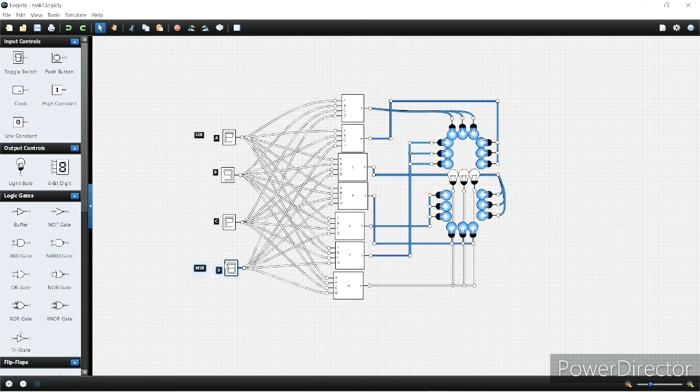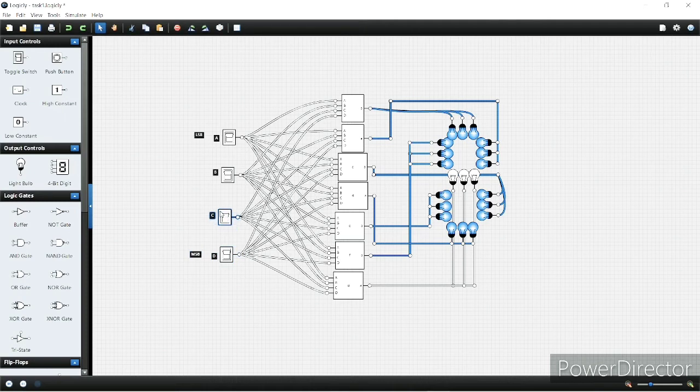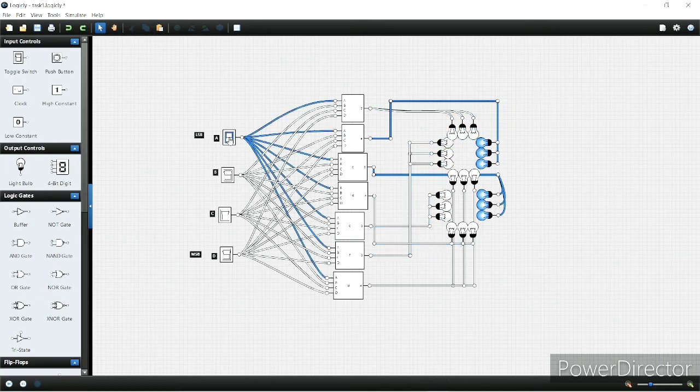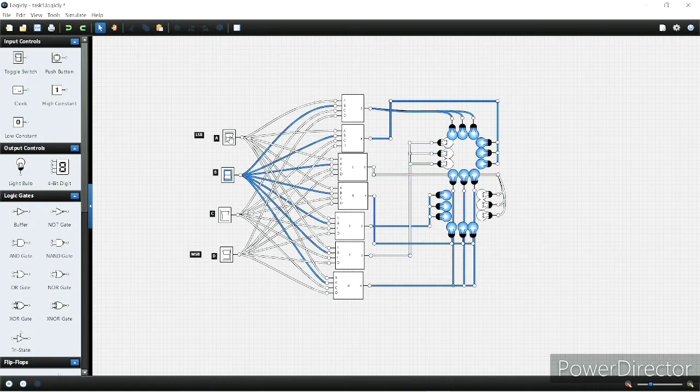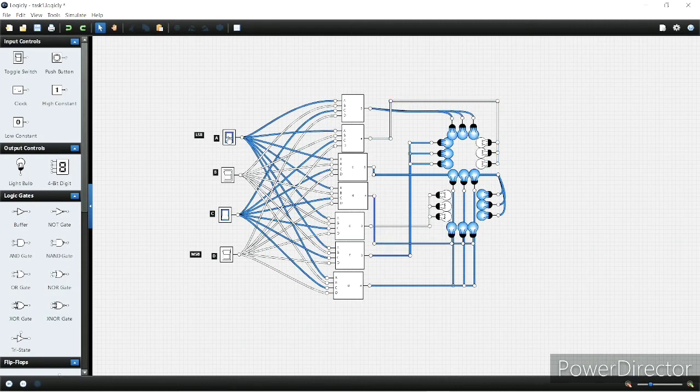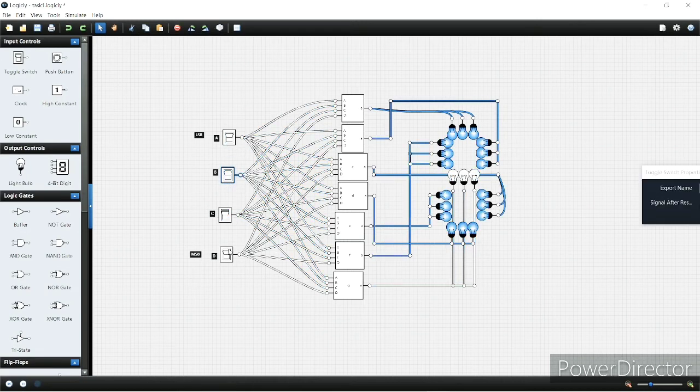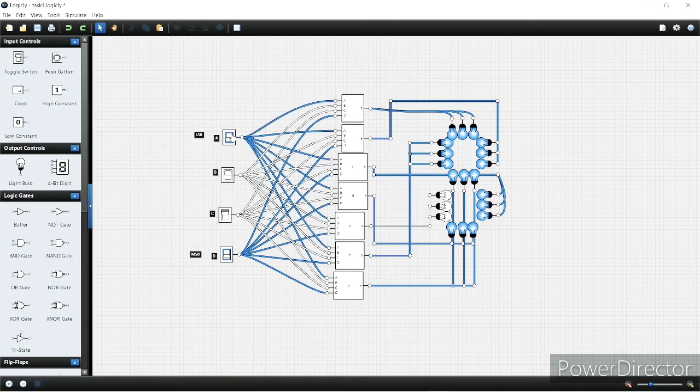And let's start testing this when our LSB is A and MSB is D. Let's start in order. A is 1, that is 1, 2, 3, 4, 5, 6, 7, 8, and 9.